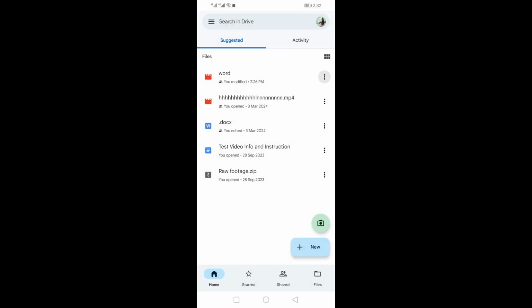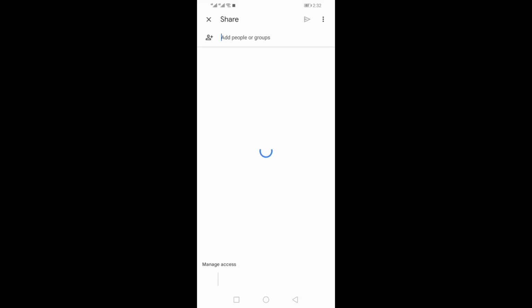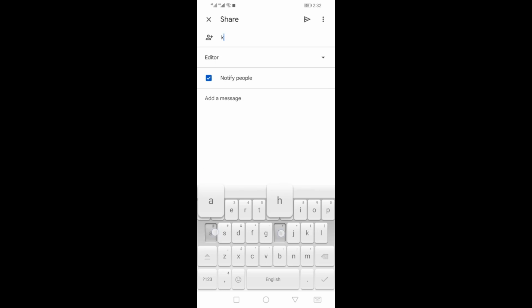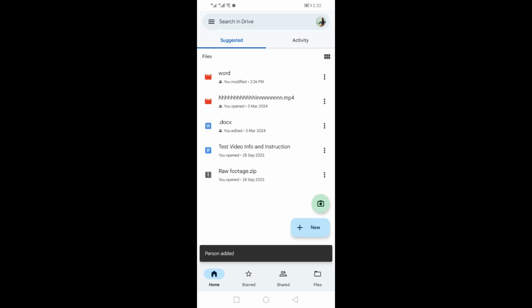Click on three dots at the right of the file which you want to share. Click on Share. Enter the email address. Also write the message. Click on Share icon. The file is shared successfully.